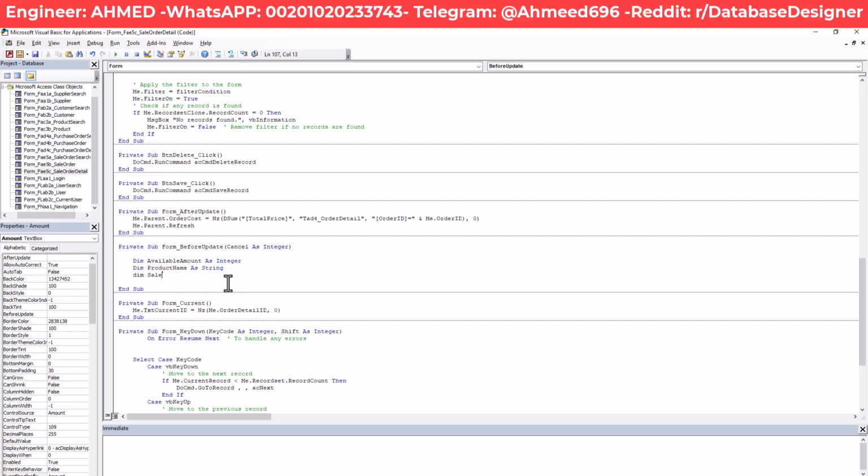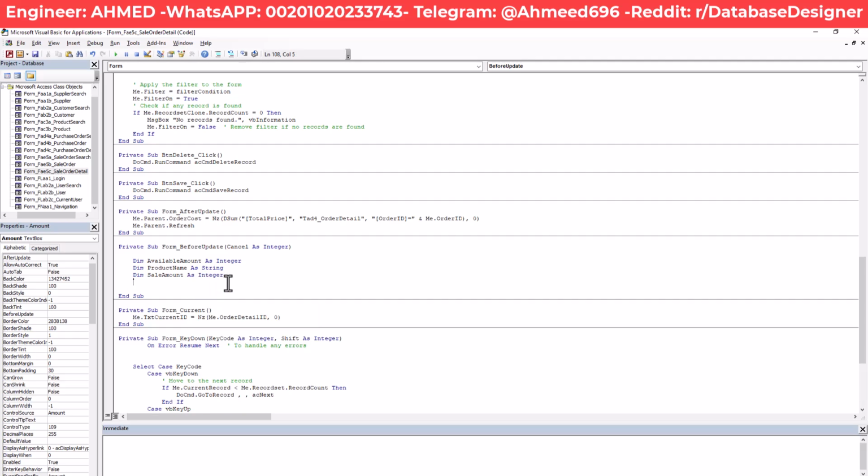Sale amount. Yeah, as integer. So now we have three variables. To start our rule, we need first to add values for these variables.